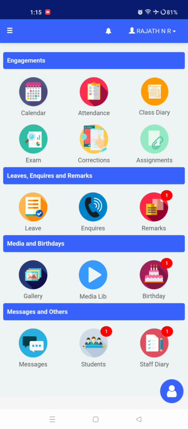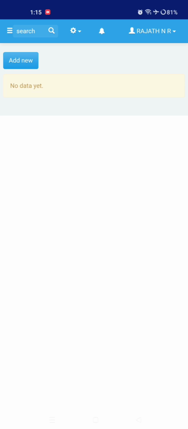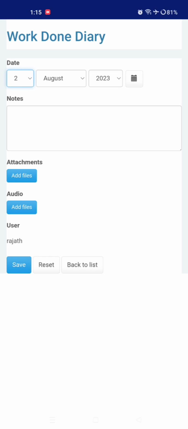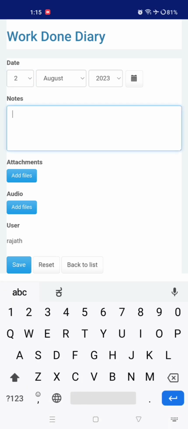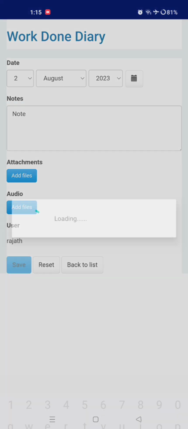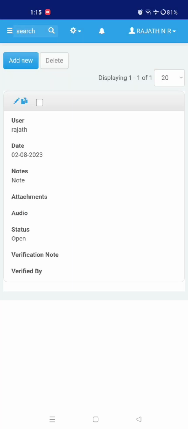In the Staff Diary option, teachers can record their completed work. To do this, click on Staff Diary, then select the Add New button. Choose the date for which you want to make the entry and type in the relevant notes about your completed tasks. If desired, you can also add audio recordings or attach files to support the entry. Once everything is entered, click on Save to store the information in the Staff Diary.